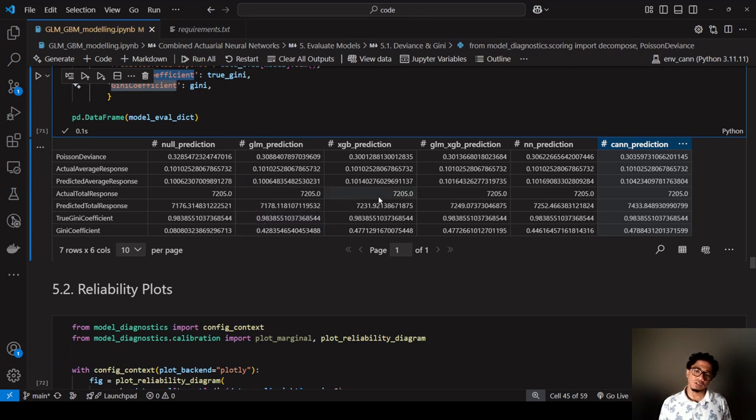Now with my XGBoost model, a GBM, it does fantastically well on my Poisson deviance at 0.3001. I think it also does quite well, so there's not much bias to the model, and it does exceptionally well in the Gini coefficient, beating GLM, right, whilst maintaining very great Poisson deviance there.